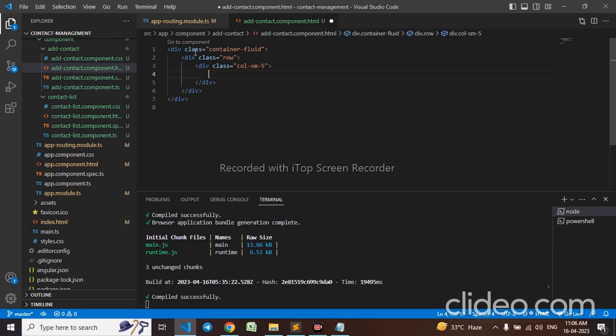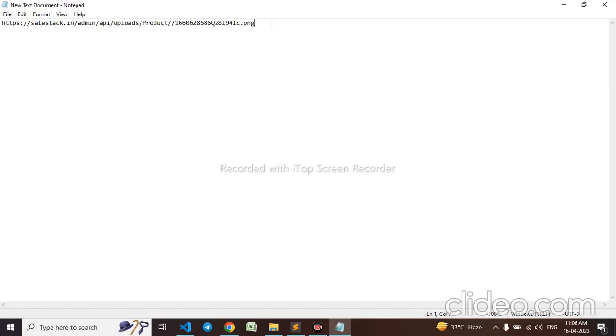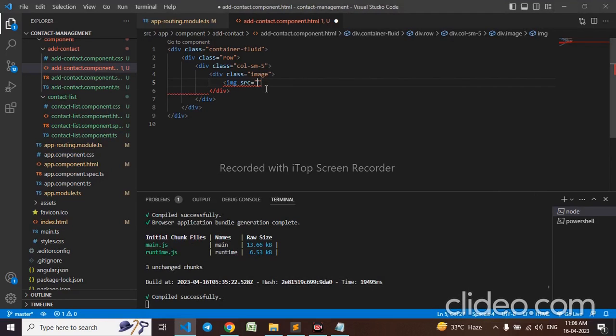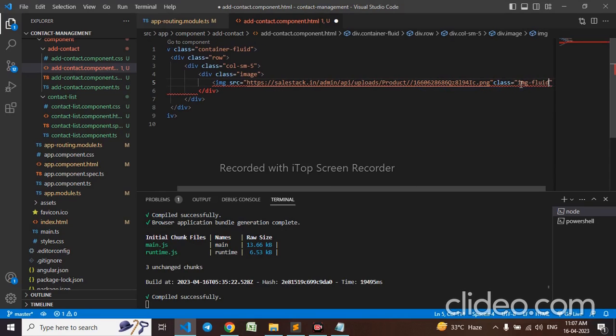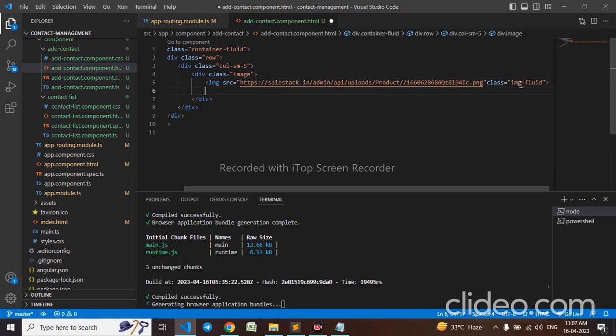So let me take a class for image, div class equals to image. After that, let me use the image tag, img src equals to. For the image, I already have one image link, so this also I will be giving in the description as I gave in the first video. This is a different one, so the link I'll be pasting here in the description. The same link you can use or a different one also. Class equals to img-fluid, a Bootstrap class. After closing this, I'll save.